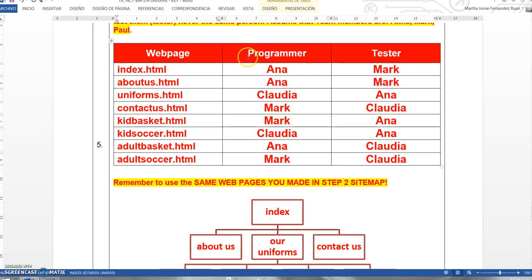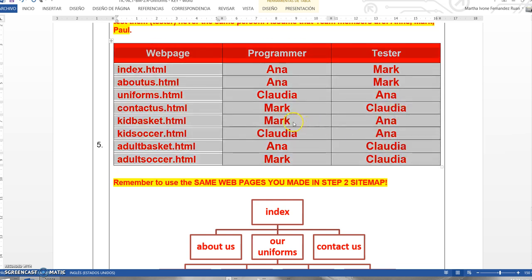Now, column programmer. It's who's doing this web page on the computer. And tester is who's checking what she did, making sure there are no mistakes. And this is for step 5.